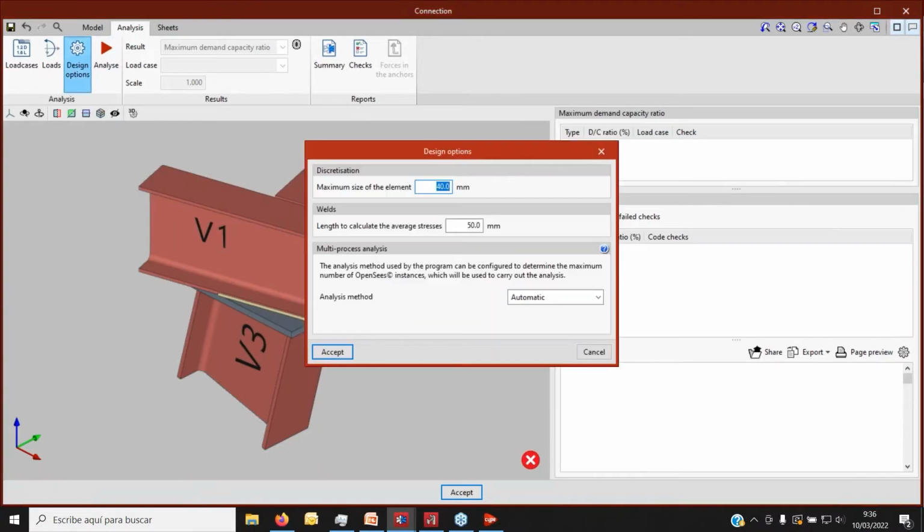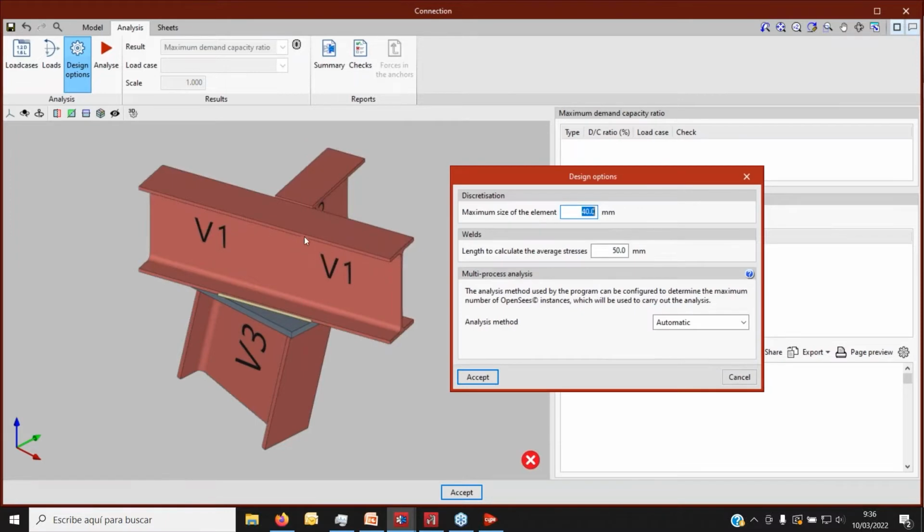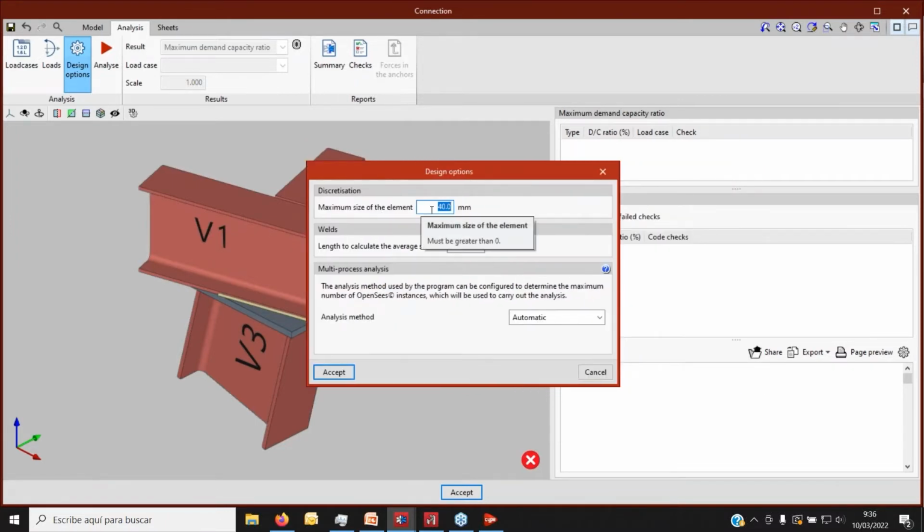In regards to design options, as we have said at the beginning of this webinar, we're working with a finite element analysis engine, that is the OpenSees engine. And what will happen is that we're going to discretize all of these elements into little triangles, and each one is going to have a maximum size of 40 millimeters, for example. If you were to make a smaller size, the analysis would take up more time, but perhaps the results would be more accurate. It all depends on what kind of results you're looking for. But for most of the time, I would say that 40 millimeters is more than enough.